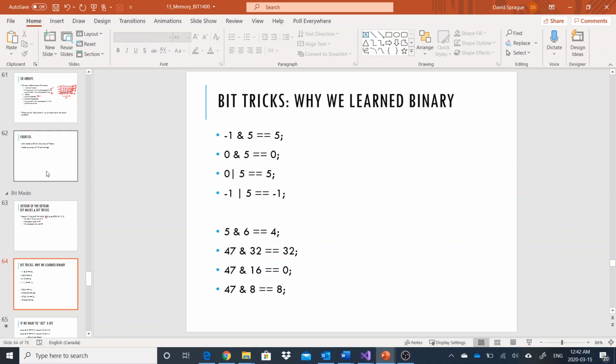Let's take another couple of examples. Notice that -1 and 5 gives you back the original number, and 0 or 5 gives you back the original number, but -1 or 5 gives you -1, and 0 and 5 gives you a 0. So you get either the first number or the second number because of this -1 and 0. Notice that -1, in case you forgot, is all ones: 1, 2, 3, 4, 1, 2, 3, 4, 1, 2, 3, 4. And 0, as you may have guessed, is all zeros. A whole bunch of zeros.